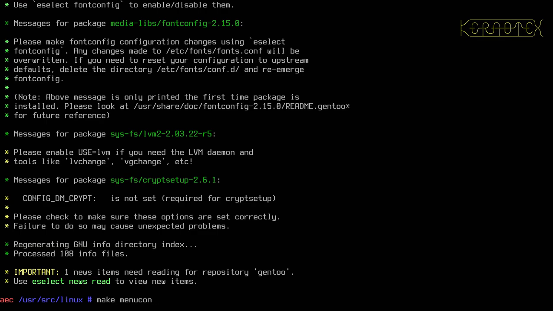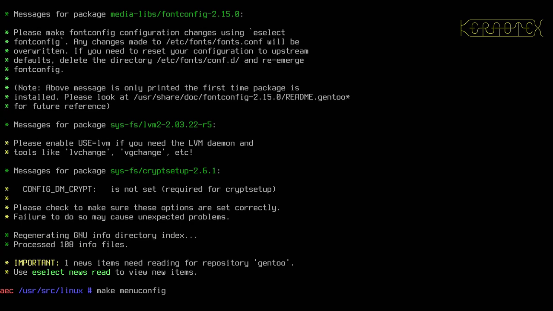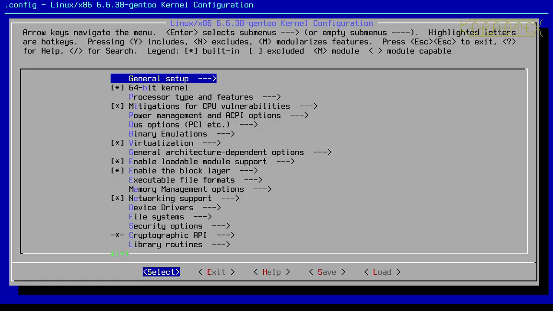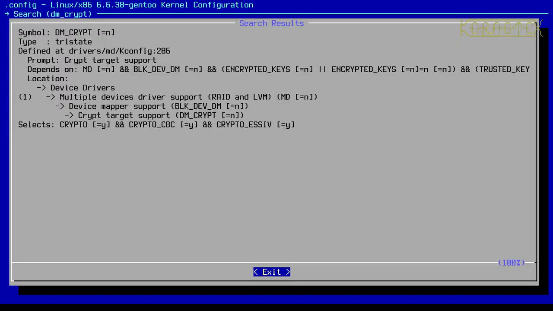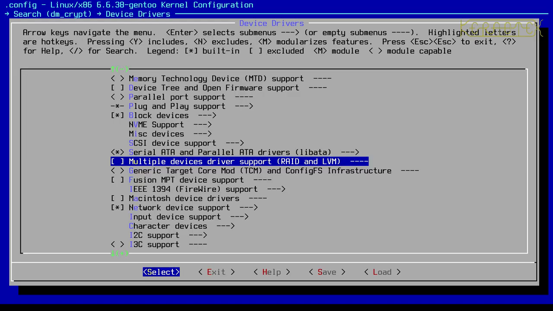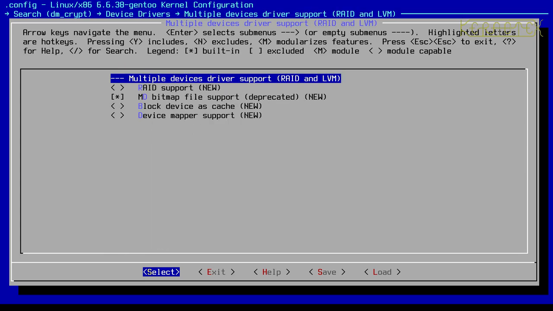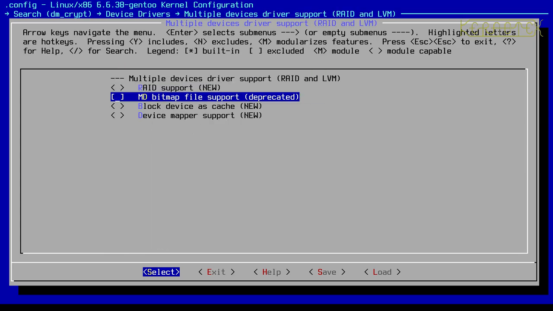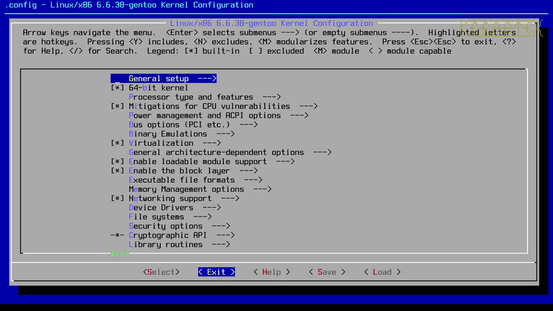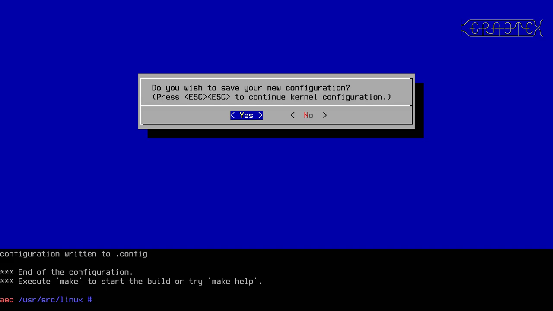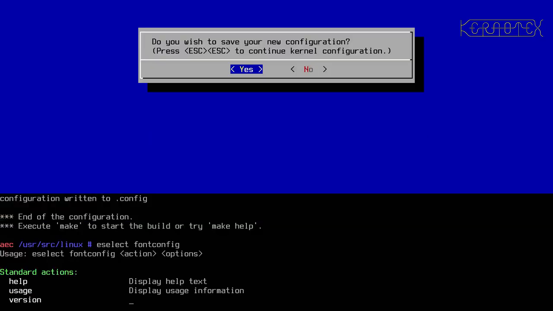Make menuconfig, and it's DM_CRYPT we need to set. DM underscore CRYPT, and we'll jump to that one. Okay, so it's just the multiple drivers by the looks of it. That's deprecated, so I'll remove that. So that should be sufficient to keep that happy. Save that.